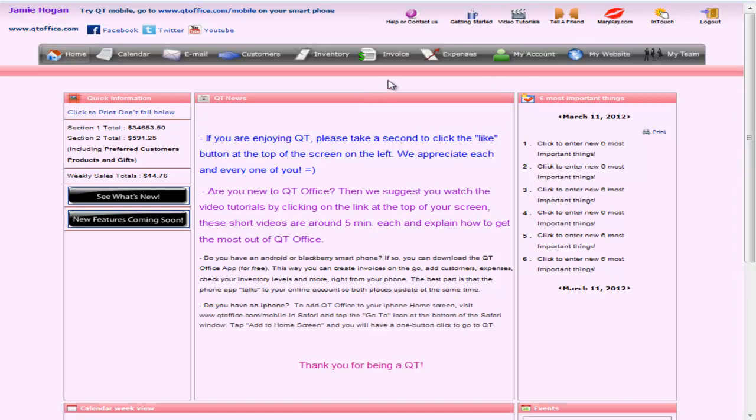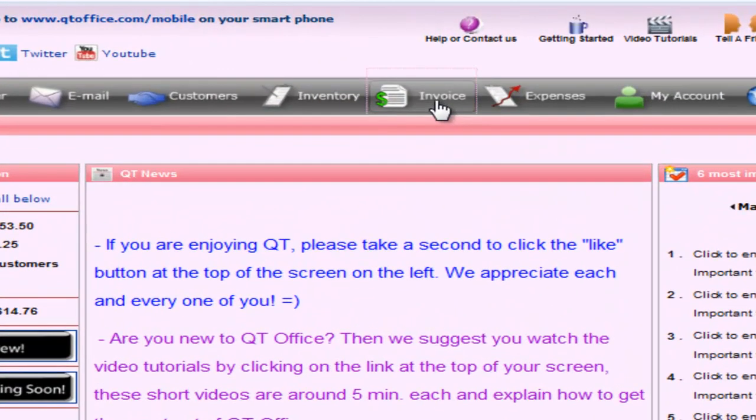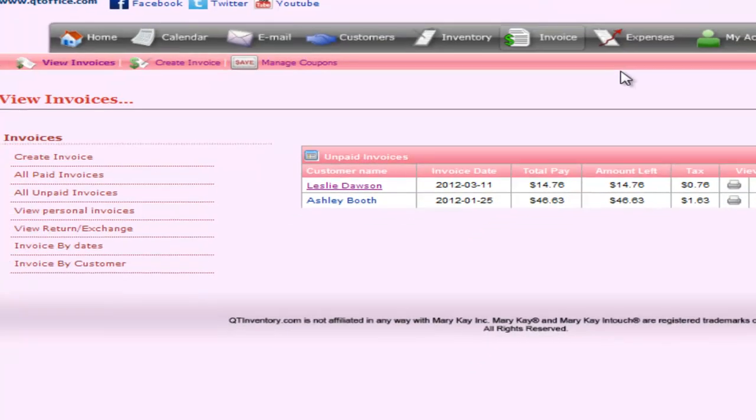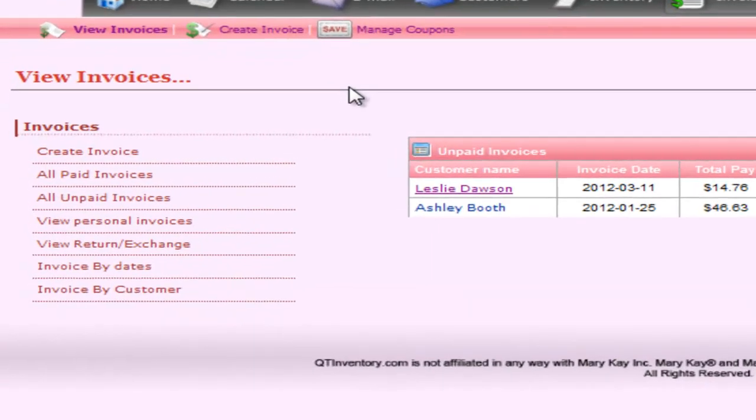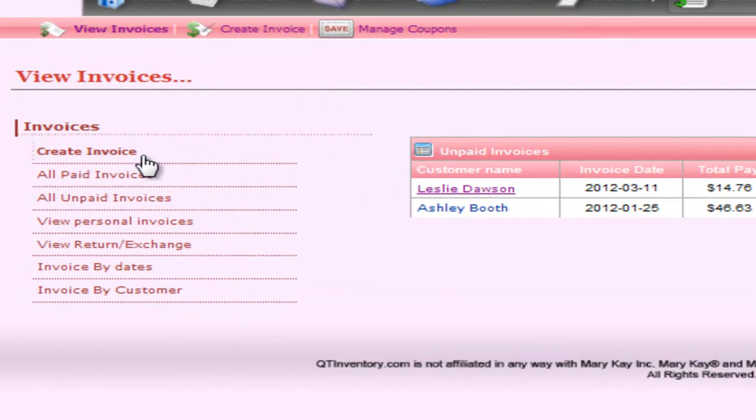So like any invoice, let's go ahead and go to the invoice tab. And we're going to recover some things we covered before, because our new QTs are probably going to want this information. So before we go create our first normal sale invoice, let's take a look over here on the left. We have options like create invoice, all paid invoices, which are going to be the normal sale invoices, the tax write-off invoices will show up here, and the returns and exchange invoices will show up here. But we'll get to those in future videos.